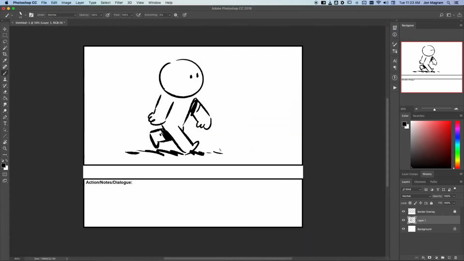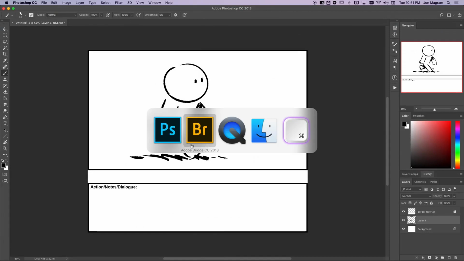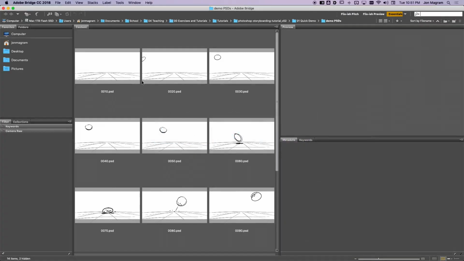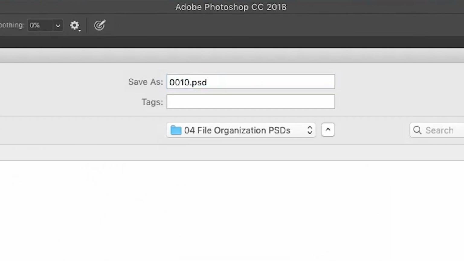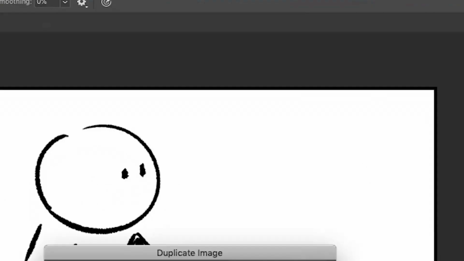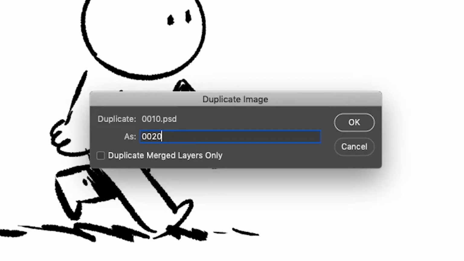So I think the best thing to do all this in is probably Bridge. If you don't already know, Bridge is Adobe's file management program, and you can just download it from them for free. All right, so in the other videos I did, you can see me always numbering my story panels with 4 digits, and I always number them in increments of 10. Let me break down why I do it this way.